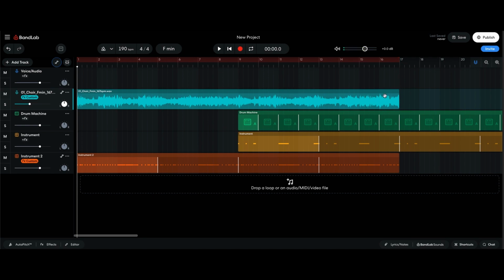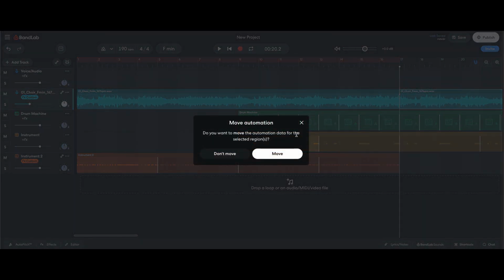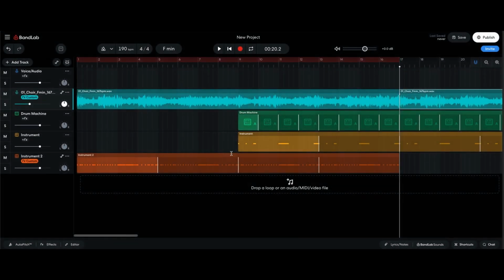Ooh, I actually liked how that sounded where the sample cut off there. So we're going to try something. We're going to copy the sample over here and paste it. Do I want to move automation? Great question. No, I don't. Thanks for asking.